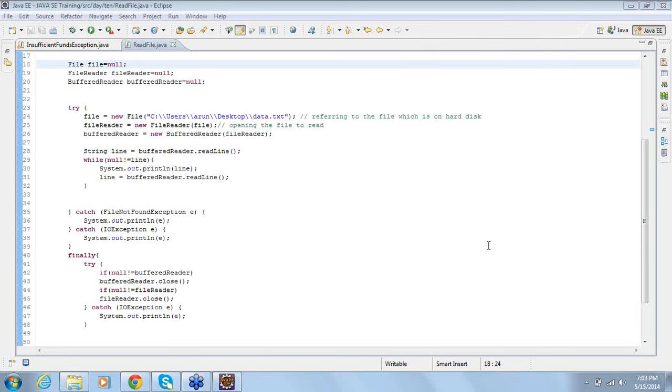So we can write any logic also, right? We can do that. But it doesn't make any sense if I write some business logic in the finally. So it is used for cleanup activities. It is better we use it for cleaning up things in the finally block.